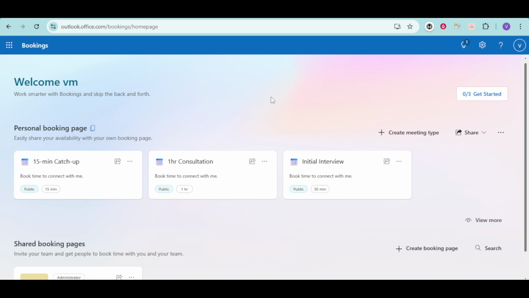Now find the specific booking page that you want to share. This might be a general bookings page for your team, or a personal bookings page that lets people choose a time with you. Take a moment to confirm you're on the correct one, especially if you manage multiple calendars. Sharing the right link is important so your guests see the correct services, availability, and time zone.